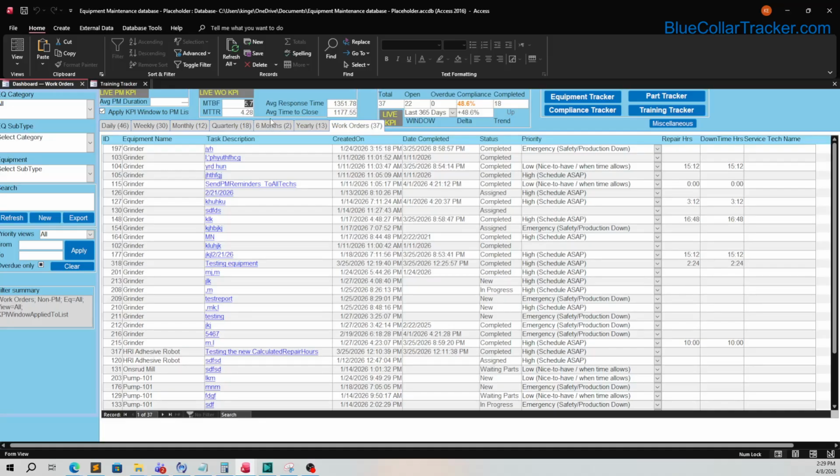And what makes this powerful is that these KPIs are not just numbers for reports. They help you answer real shop floor questions like, are we falling behind on PMs? Are breakdowns being handled quickly? Are repairs taking too long? Is one machine failing too often? This dashboard helps you answer those questions immediately.